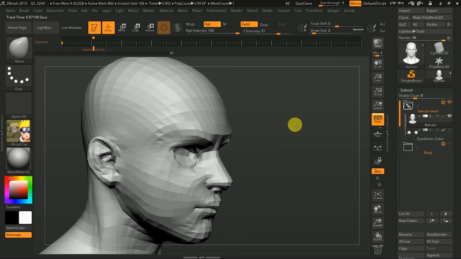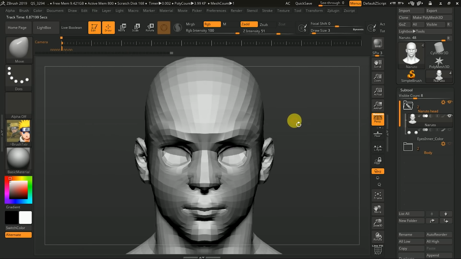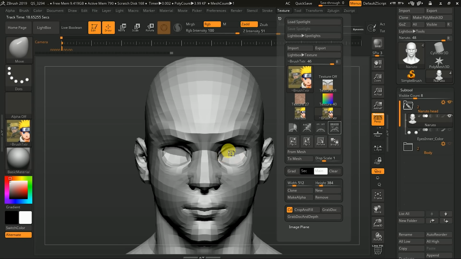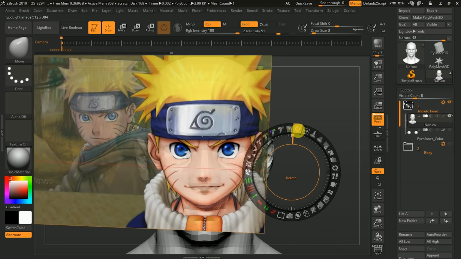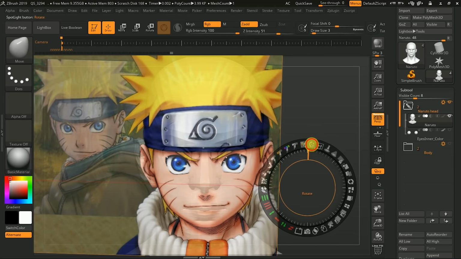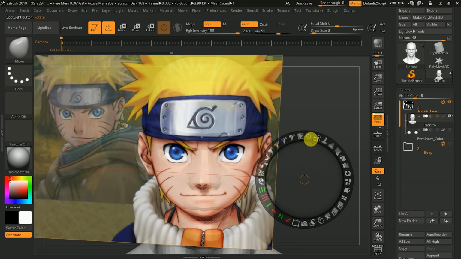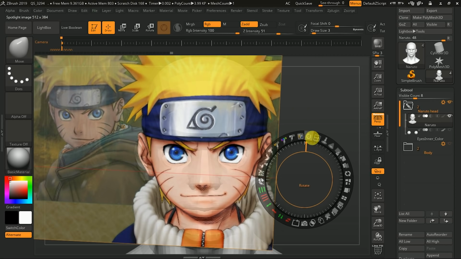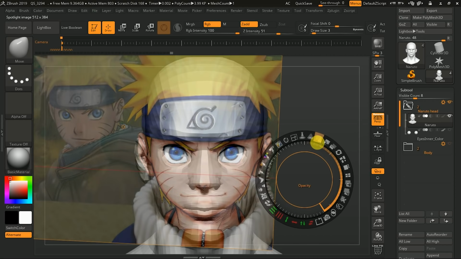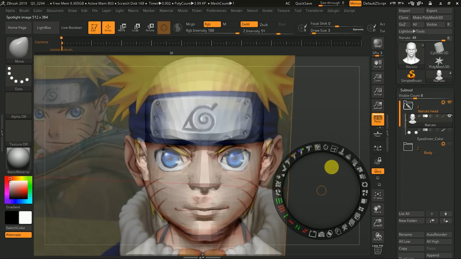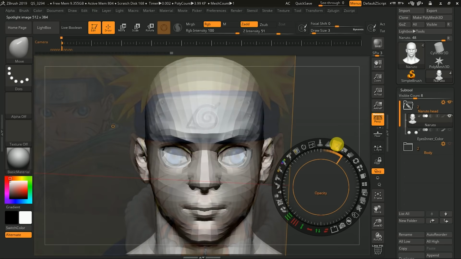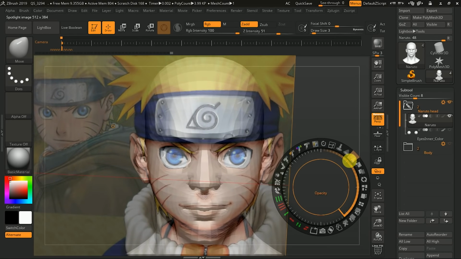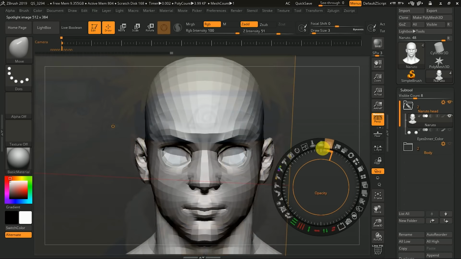I added the texture in the texture panel, and you can see I imported it to measure that photo so my model can come out close to perfect. That's why I'm using this photograph in my ZBrush. According to this photograph, I will change the face shape.